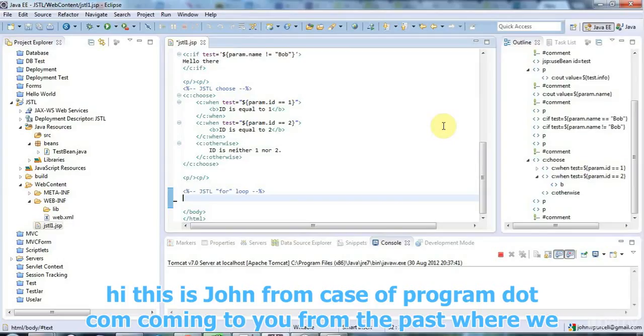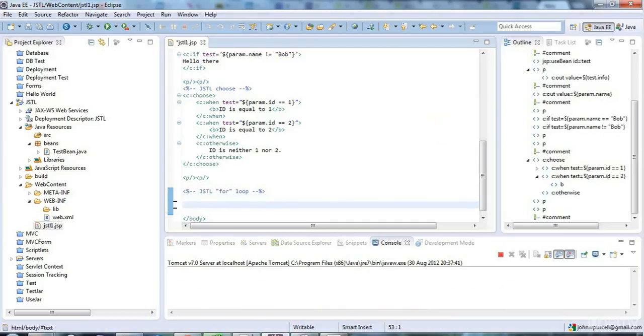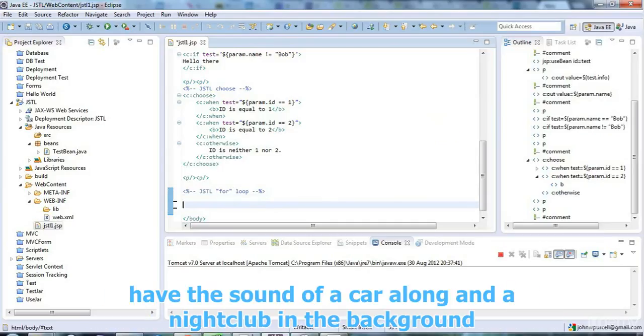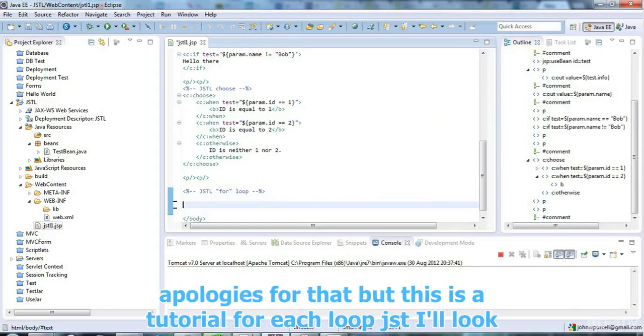Hi, this is John from caveofprogramming.com, coming to you from sunny Budapest, where we have the sound of a car alarm and a nightclub in the background, so apologies for that.